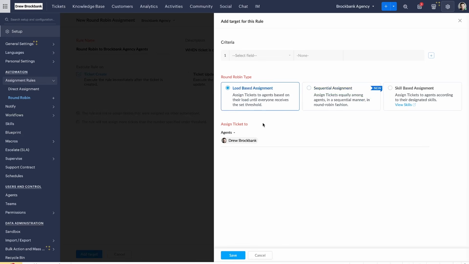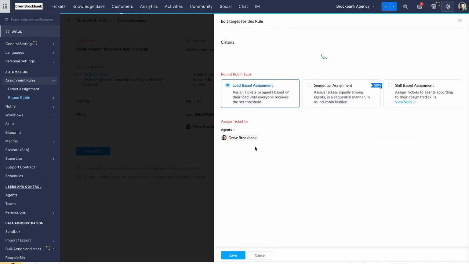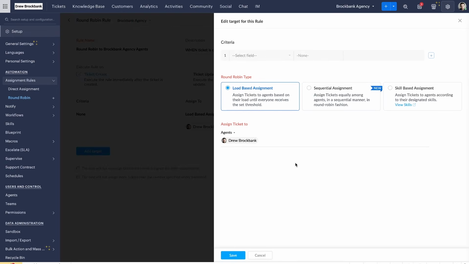Or I could do load-based automation. So I could select this and then save it. And then we can set a threshold here to essentially say, hey, at this point, everyone needs to meet a certain number of tickets. That way, if we start the round robin and one agent already has 50 tickets, it's not really fair to them if they're having more tickets.